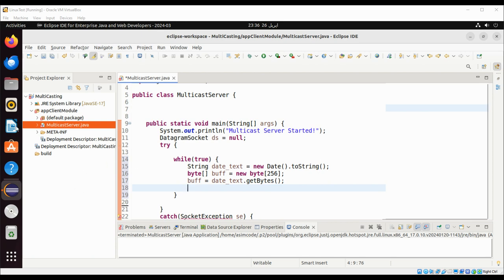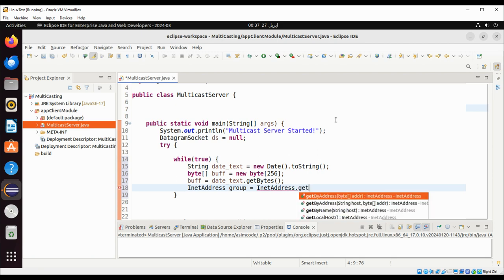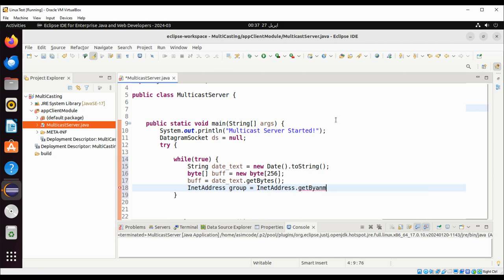And now we are going to add an InetAddress, our group. So this will be InetAddress group, InetAddress.getByName, passing in our address. This is 224.0.0.0. This is uppercase here.